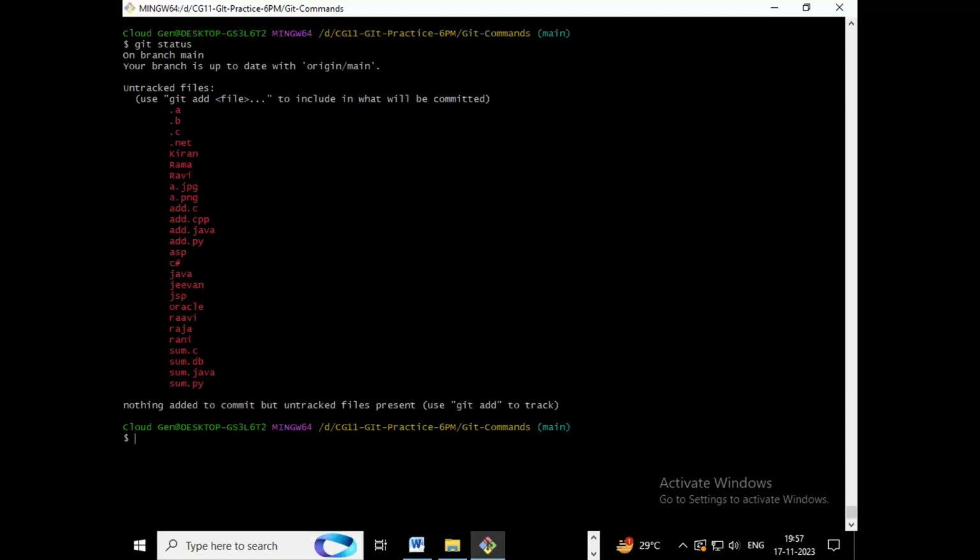These are the commands to execute for adding the files and resetting the files. Okay, guys. So next we'll discuss in the next class. Guys, any doubt on today's session, please let me know.